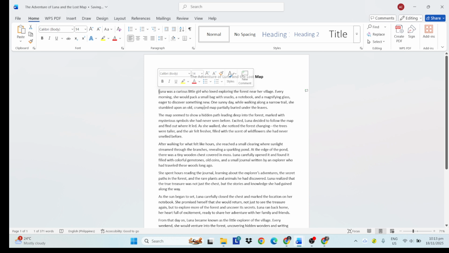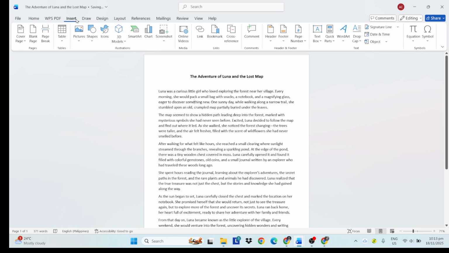Now go to the ribbon at the top and open the Insert tab. This tab holds tools for adding elements to your document, things like images, headers, and text features, so it's the right place for drop caps. In the Insert tab, locate the text group and click the Drop Cap button. A small menu will appear with style options. Pick the look you want.